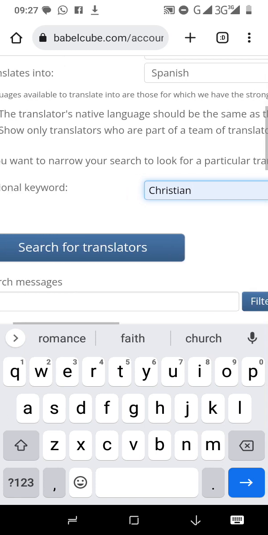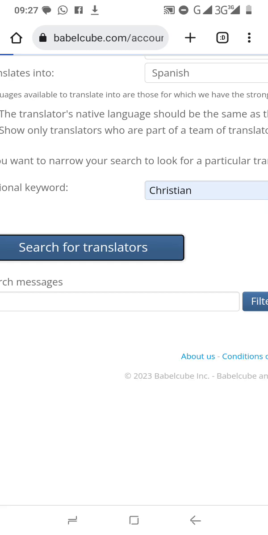Now what you need to do is to click Search for Translators. After you have done that, you just wait for the system to bring you options that are related to what you entered in those search boxes above. So you wait for the options on Babelcube.